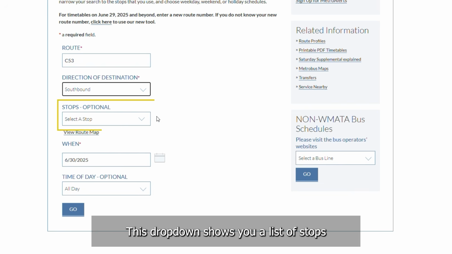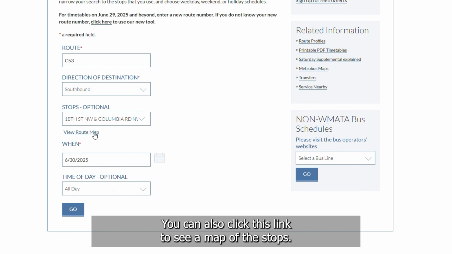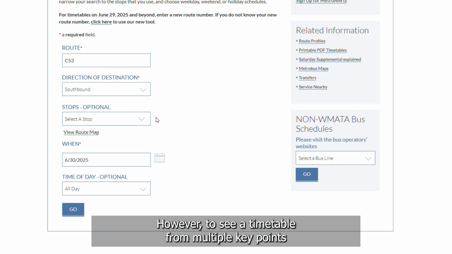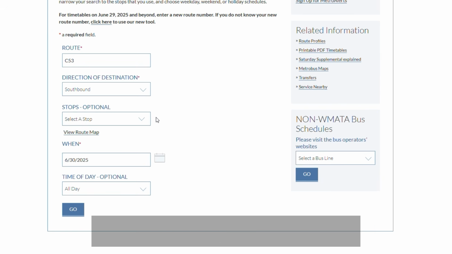This drop-down shows you a list of stops along the route in the selected direction. You can also click this link to see a map of the stops. To see bus arrival times for a specific bus stop, you can choose that stop from the list. However, to see a timetable for multiple key points along the whole route, you can leave the stops field blank. For this example, we will leave the stops field blank, which is what many customers prefer to see.